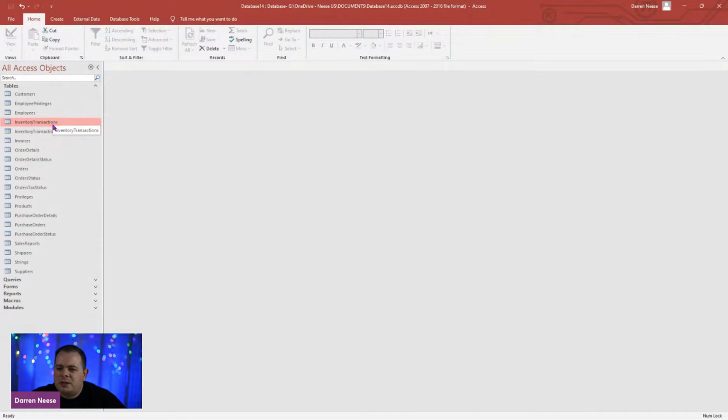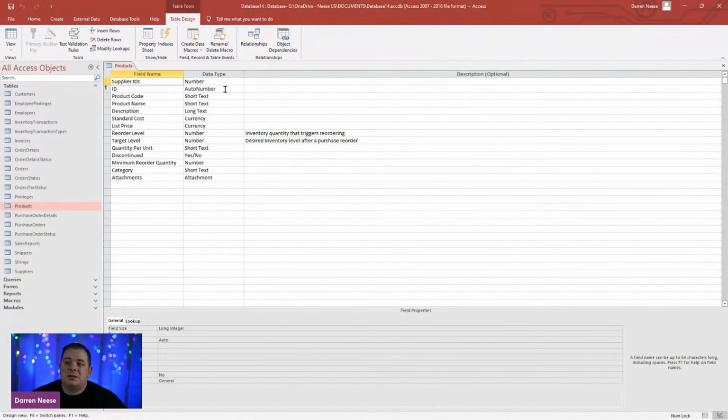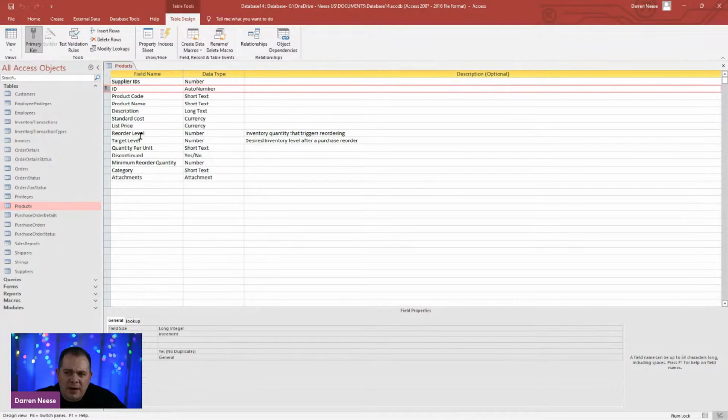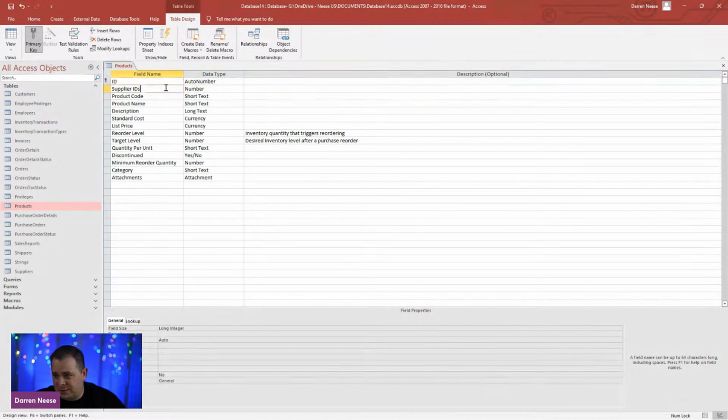Well, if inventory is based on products, we should probably go down here to products and work with it. So supplier IDs. Well, first of all, you always want your primary key to be at the very top. So we are going to reorder some of these fields just in case.